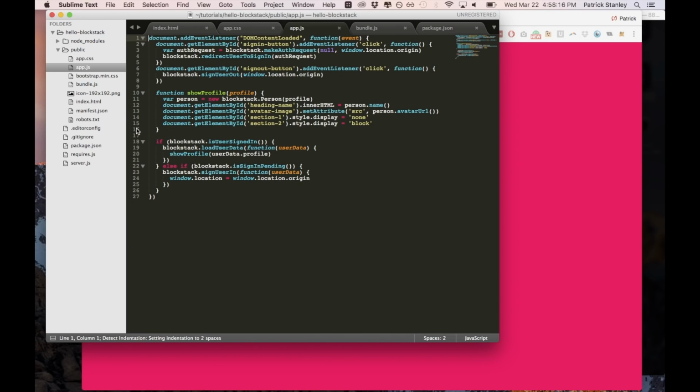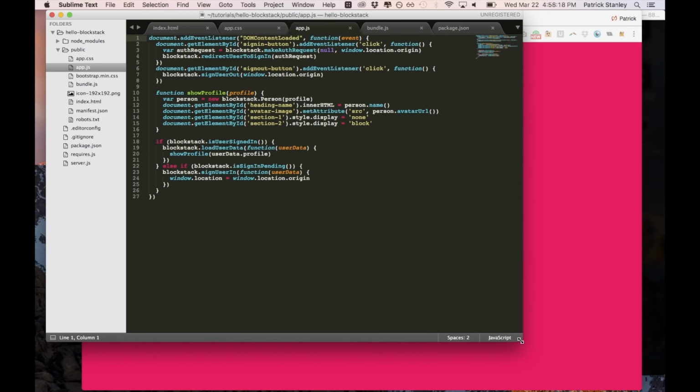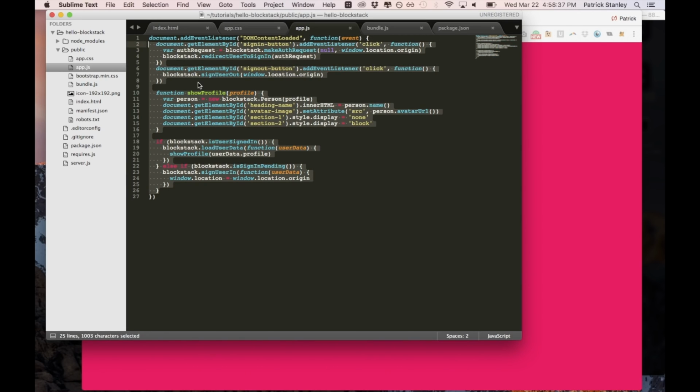So this is where the real meat is. This is the logic that powers the application. So this application, very, very simple. It uses vanilla JavaScript, doesn't require jQuery or any other libraries. What it first does is it waits until the DOM has been loaded, and then it executes everything inside of there. If you look at the main structure of this app.js file, we have an event listener that we've added to the sign-in button, and once the sign-in button has been clicked, we're going to execute this code.